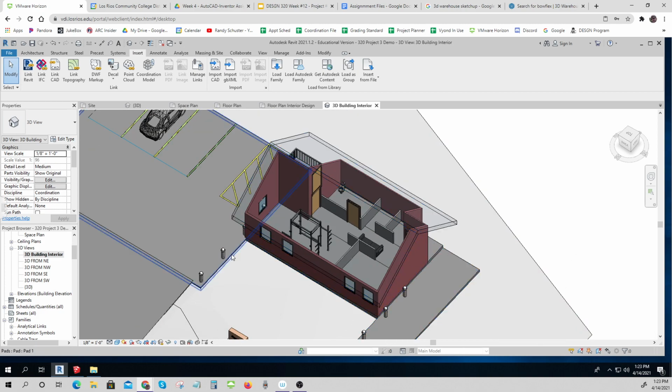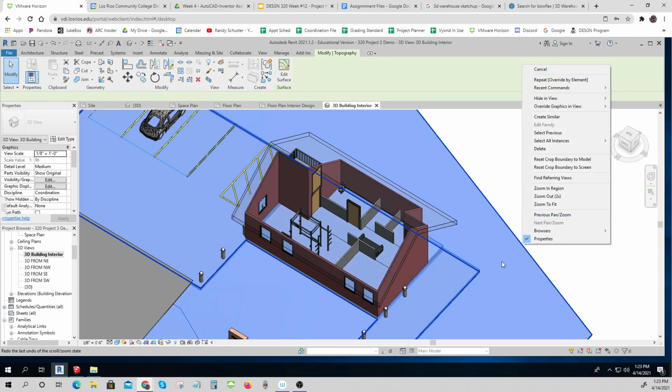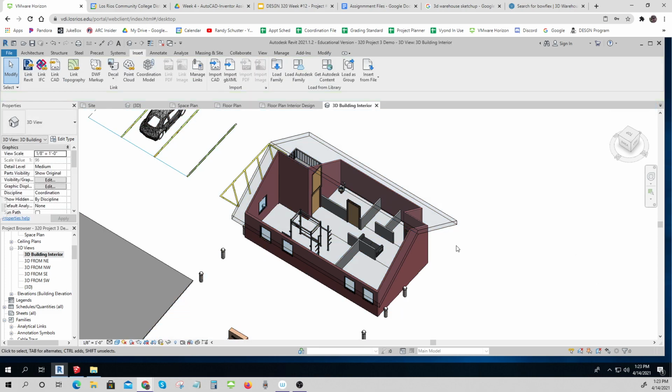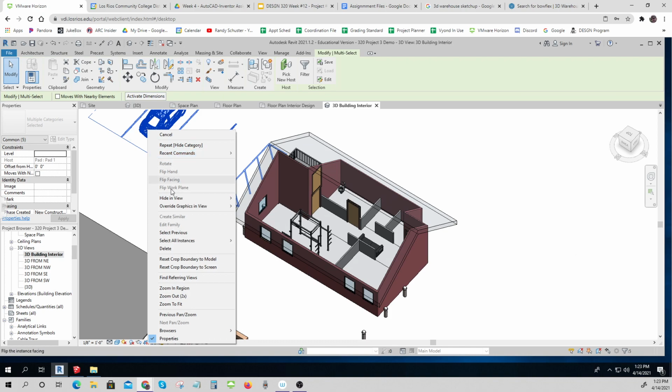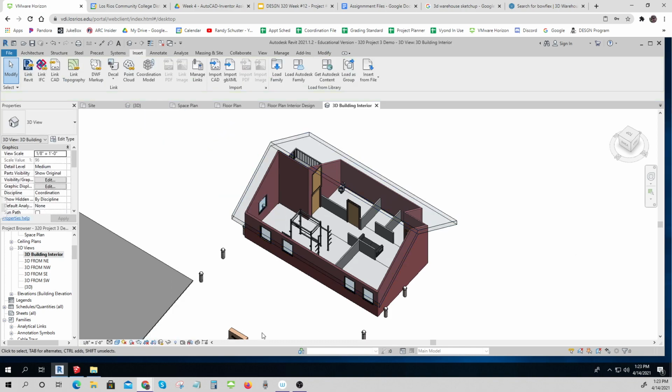Okay, and I can hide things. If I don't want to see all that, I right click, hide a category. Oh, that's kind of cool. Hide those elements.